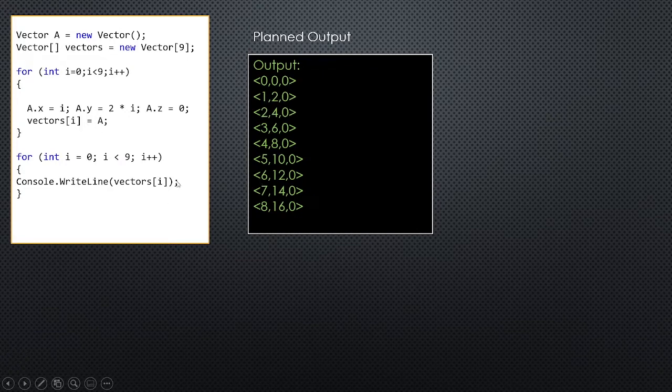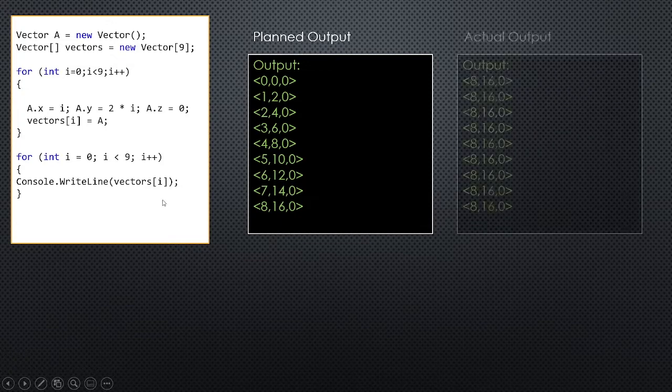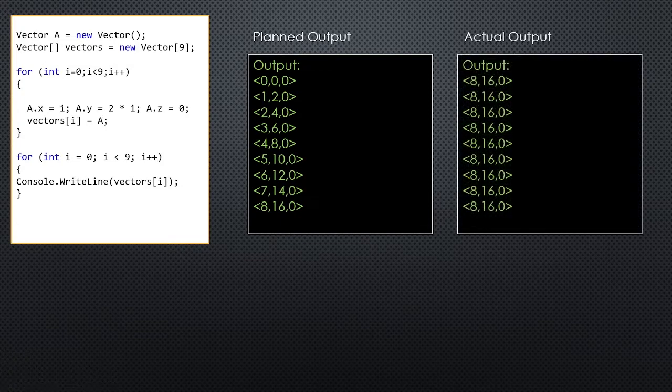If we run this code on the left-hand side, what we get instead is this output, which is 9 copies of exactly the final result, 8, 16, 0. So let's walk through what is happening and what we're expecting to happen for this code.